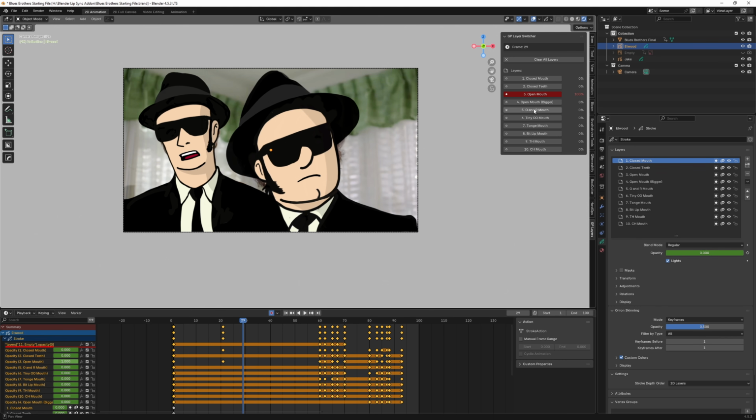So say I want to change that to O and R mouth. I click on that. You can see a keyframe was set and the mouth changed. If I scroll back, now if I scroll over to 35, I can click on something else and the mouth will automatically change and set those keyframes. I can do it again there.